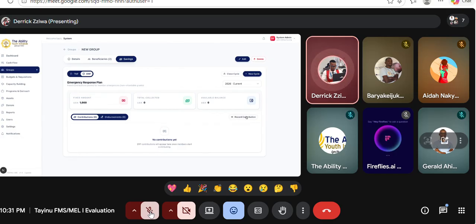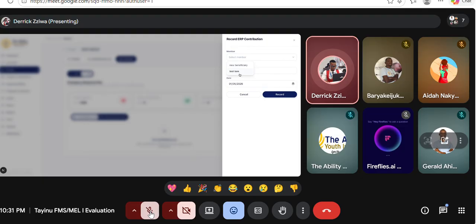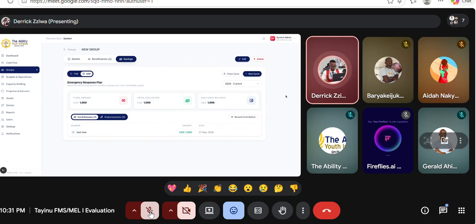So still, you can record the contribution. If a certain member brings their contribution, this one's already put, you can record it.